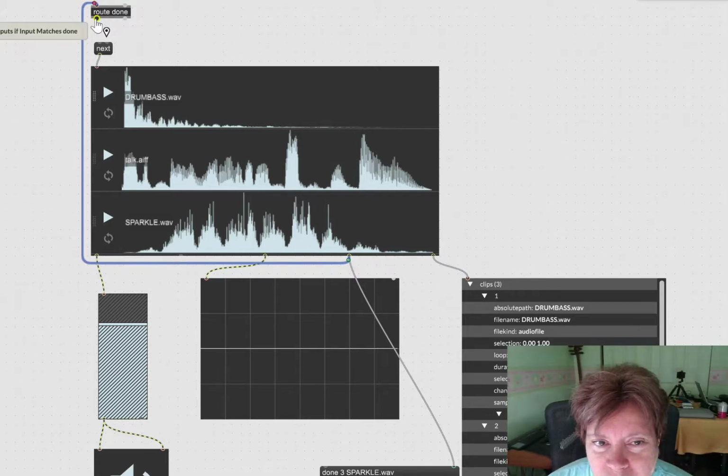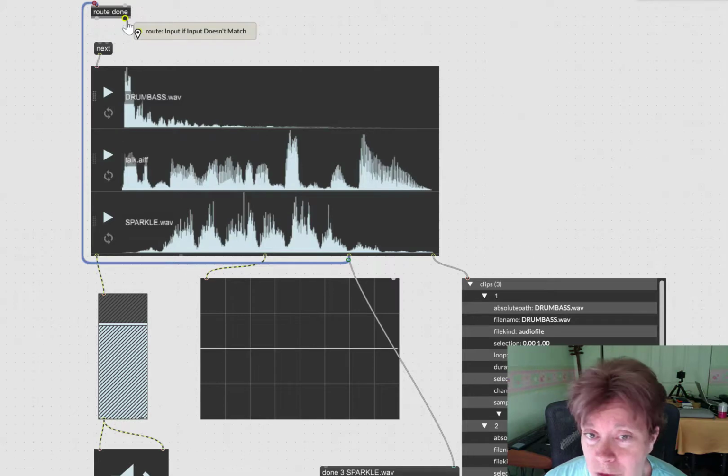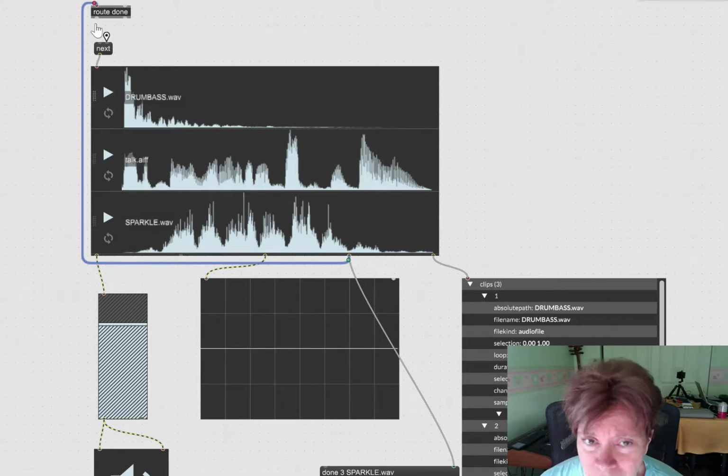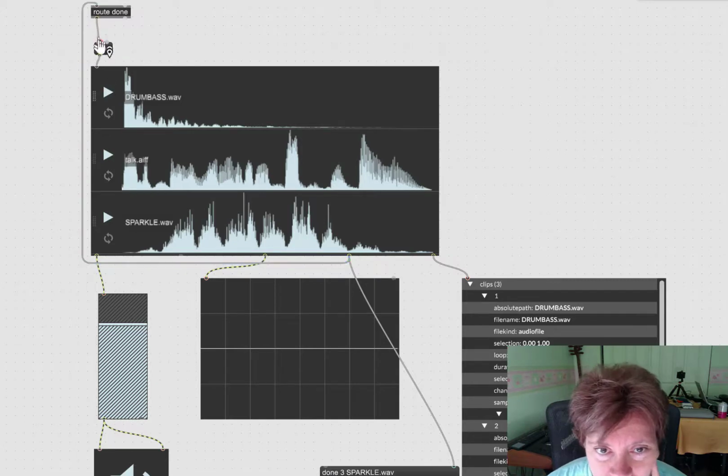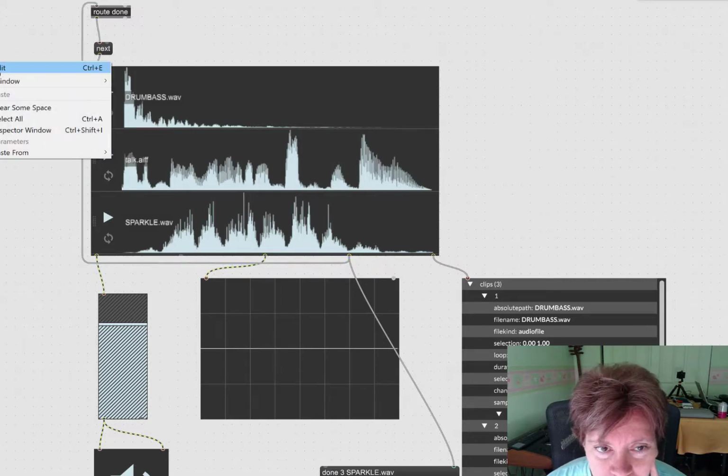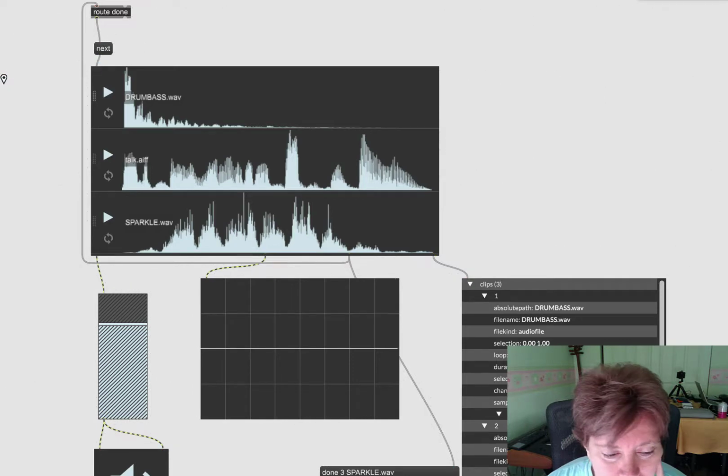This object says, look, I'll fire a bang down this outlet if the input matches the word done. Otherwise, if it doesn't match that, I'll fire this outlet. So if it matches, bang. And that's what I want. As soon as I see the word done here, I want to say next. So I'm going to connect those up, and let's try this out. Okay, I'm going to start playing this.